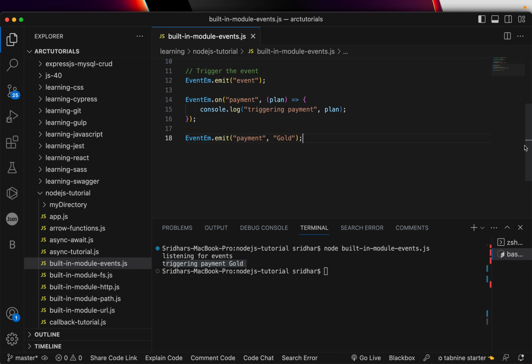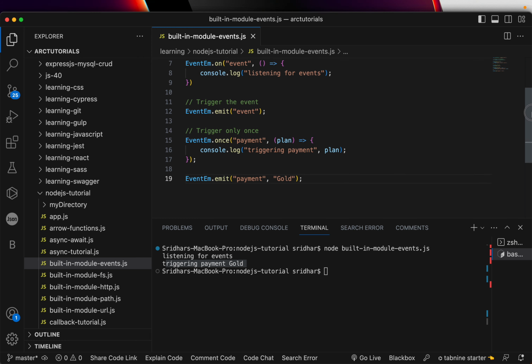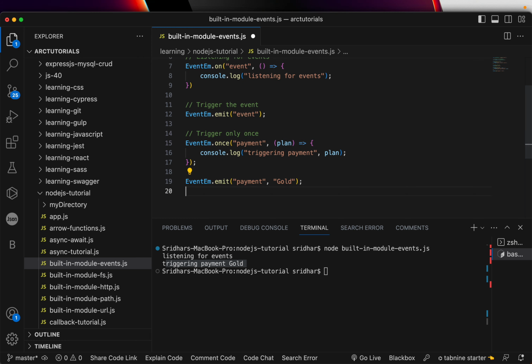Alright, now let's say you want to listen to only once, right? You don't want the payment things to happen every time. Yes, so you can modify this and trigger only once. And how can you do that? Instead of dot on, you can say dot once. So this will now trigger only once, okay, even if you call it multiple times.